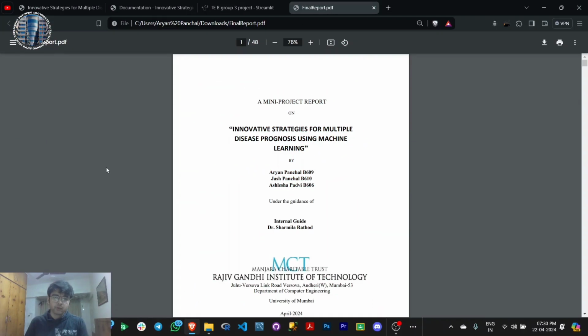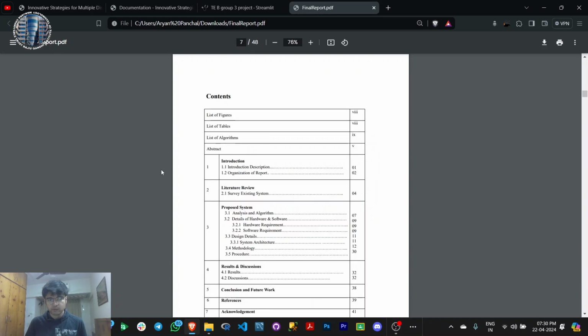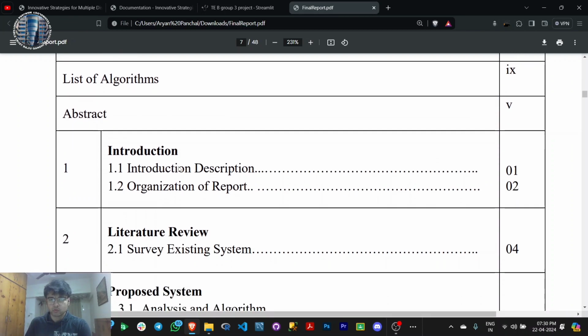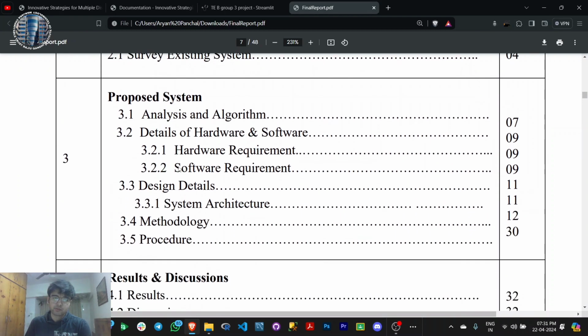So this is the documentation so far that we've prepared, which lets the user understand the entire system better. We have also prepared a report on our project. So let's take a look at the contents of the report first. As you can see, firstly, we've written the abstract, then comes the introduction to the project, followed by the literature review, then the proposed system, which contains analysis and the details about hardware and software, design details of the system architecture, the methodology, and the procedure.